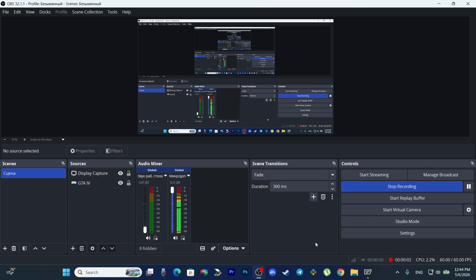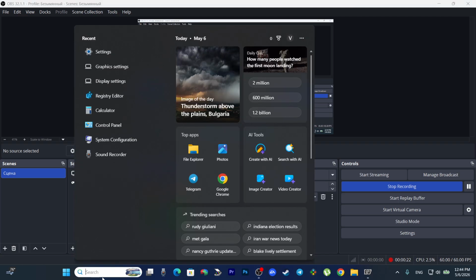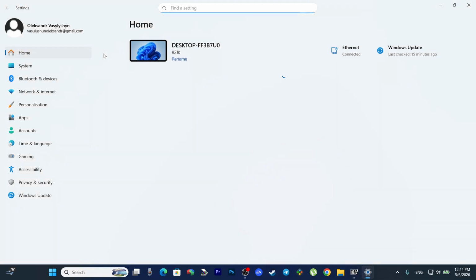Hey guys, in this video I want to show you how to fix the black screen issue on the program OBS Studio. For example, we're going to take GTA 4 as an example. So let's see it. First of all, you need to find the settings right here.